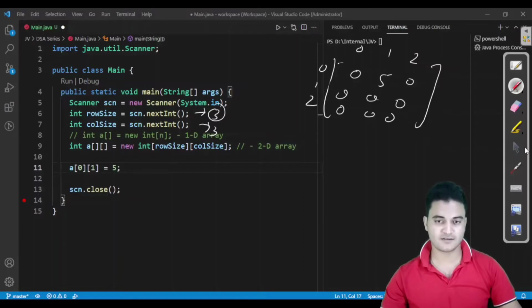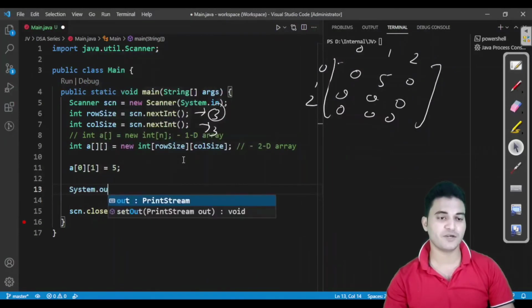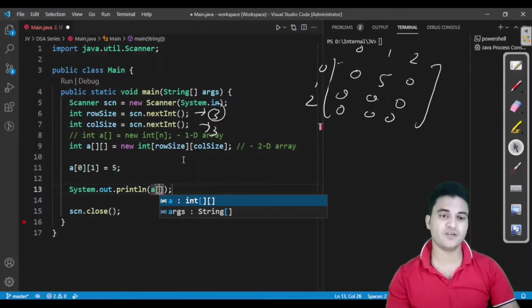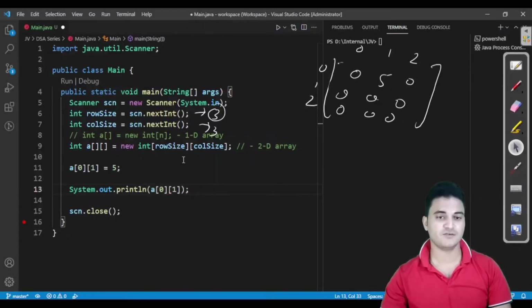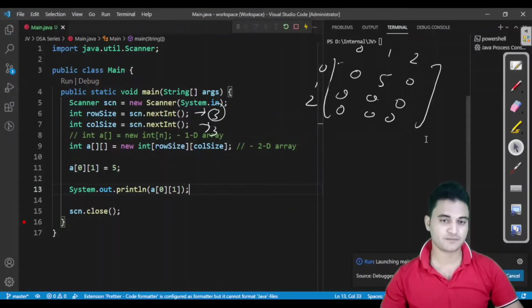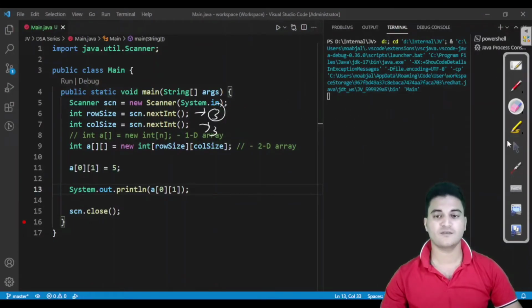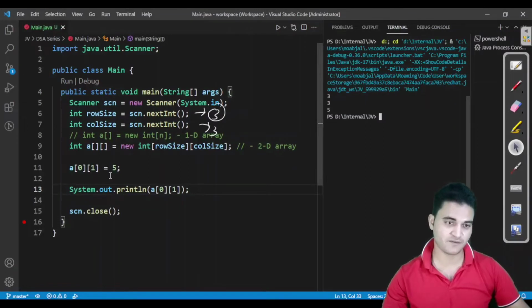So let us see this in action also. Let us print the value of this same index. So how can we print the value for this index? System.out.println of a[0][1]. Same as inserting the value, we have to access the element using the same approach. So what we should be expecting in the output is 5. So let us give it a run and erase this also. Fine. So let us enter 3 as row size and 3 as column size. As you can see, we are getting 5.